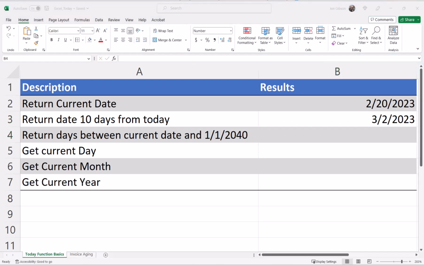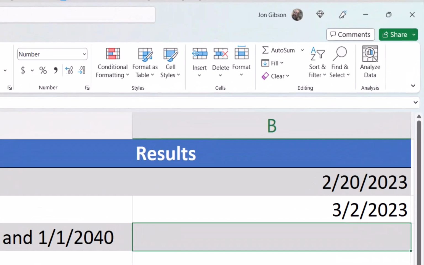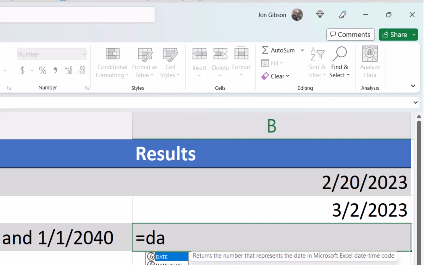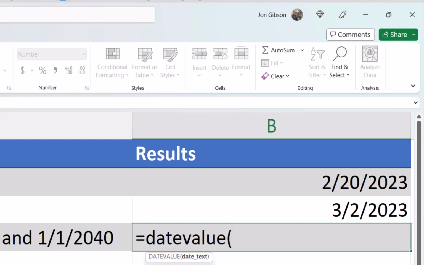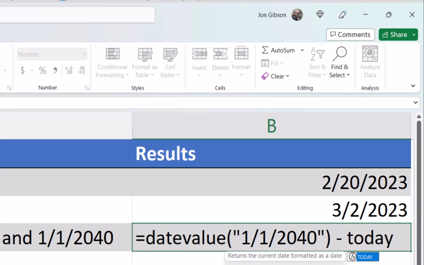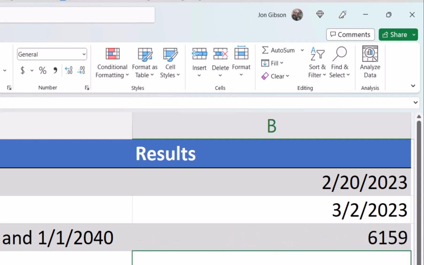For row 4, we are looking for the days difference between the current date and January 1st, 2040. To return the correct value, cell B4 should be formatted as a number. Our formula in B4 will be equals DATEVALUE, open parentheses, quote, 1/1/2040, double quote, close parentheses, minus TODAY, open and close parentheses. The number of days between today and January 1st, 2040 have been returned.